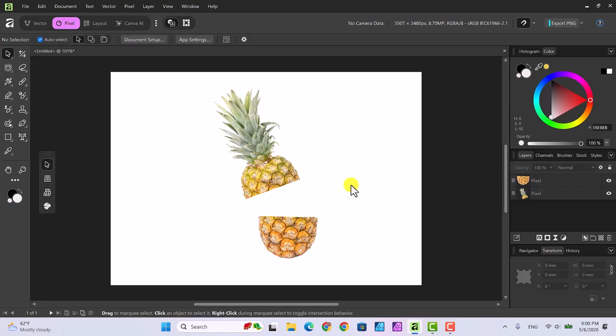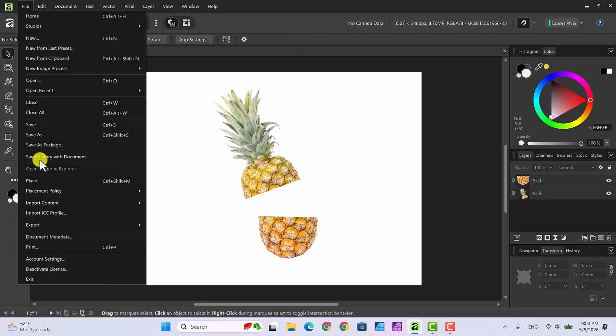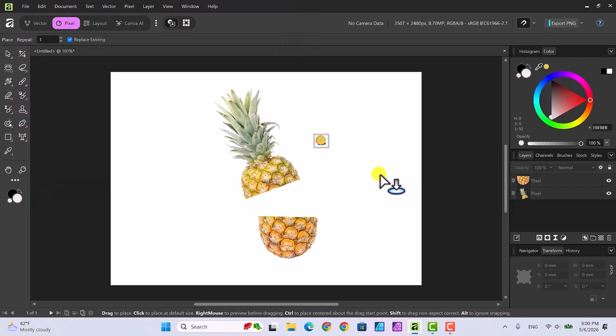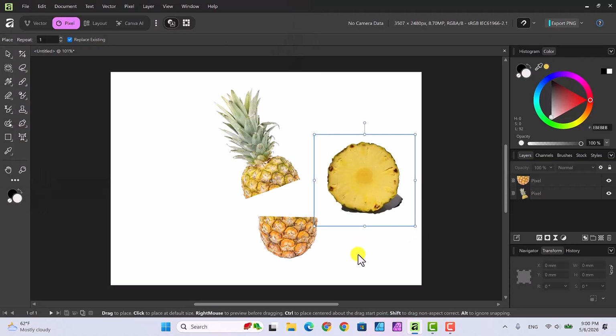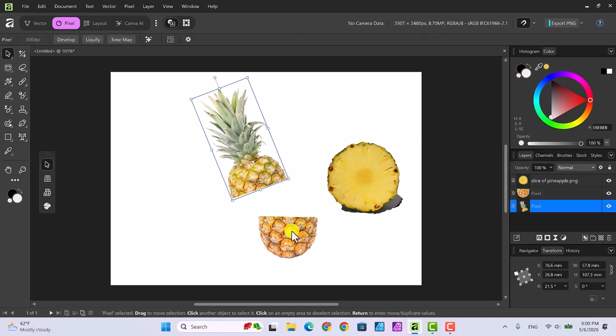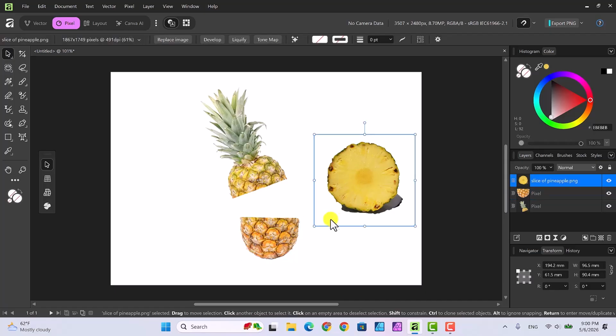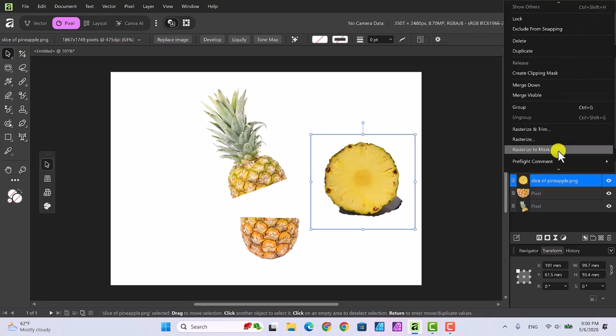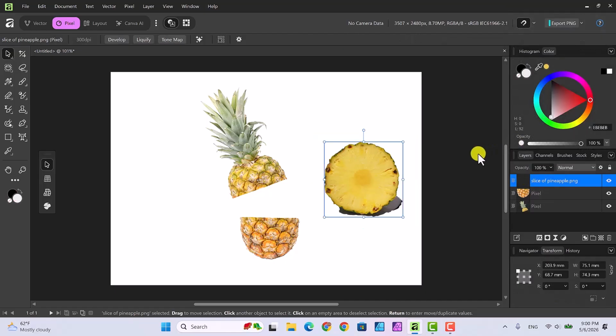Now I need my pineapple slice, so I'm going to go into File and Place, and I'm going to get this pineapple slice and open it up, and then bring my pineapple slice in over here. So now I have the top, which I'm going to get out of the way a little bit, and I have this pineapple slice right here. And again, this is an image. I want to rasterize the layer, so I'll rasterize it. So I've got another pixel image. Now all three of these are pixel layers.